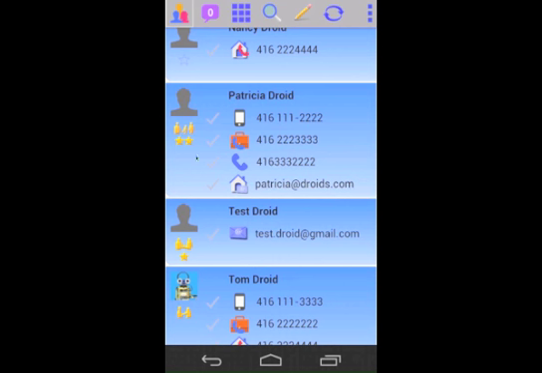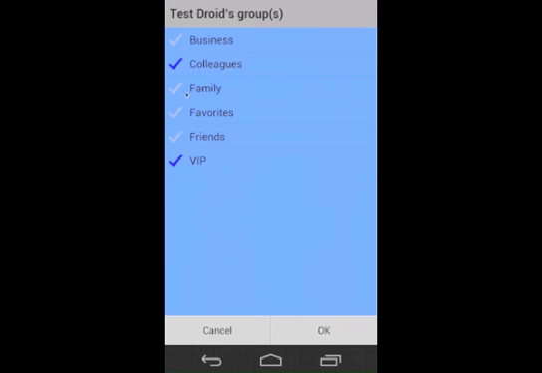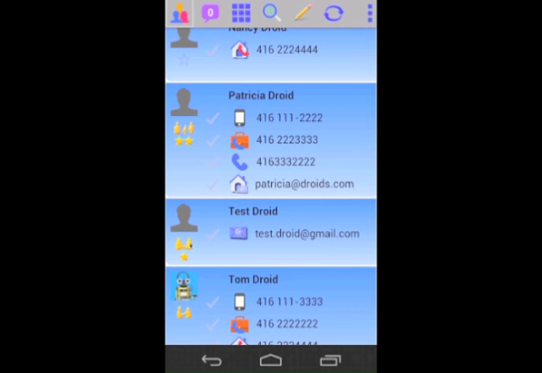You can tap the group indicator to select which groups the contact belongs to. If you have selected any built-in groups, their icons will be shown in the group indicator as follows. If the contact is in the family group, the family icon will be shown. If the contact is in the friends group but not in the family group, the friend icon will be shown. If the contact is in the colleagues group but not in the family or friend groups, the colleagues icon will be shown.